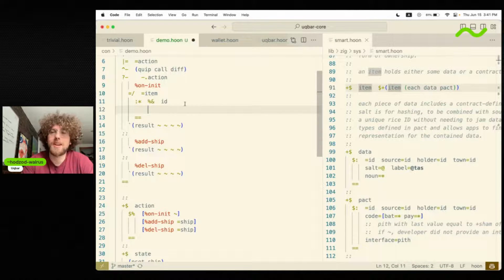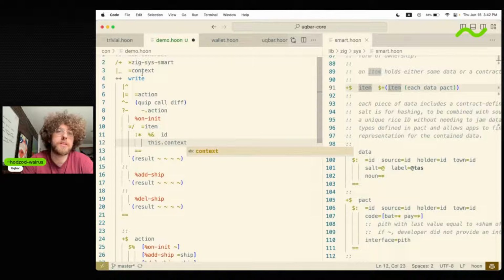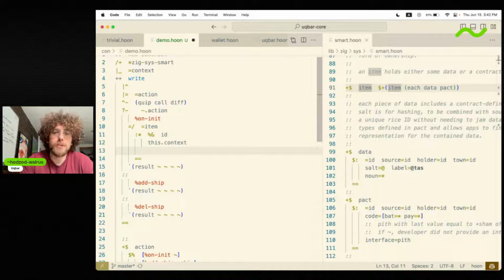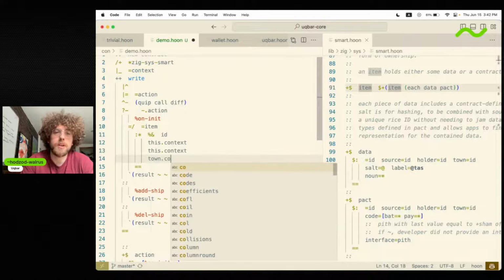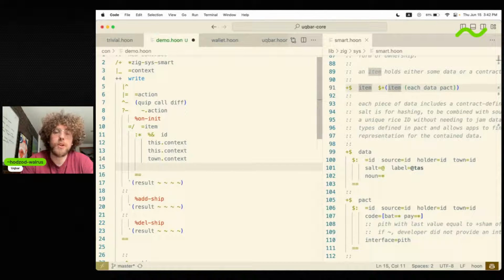That's fun to say that fast. So source, this.context. This has to be the case. This.context is just the contract ID. Holder will also make this.context for simplicity's sake. Town is town.context. Simple enough, right? Salt we can keep 0. Salt is really important if you have a lot of pieces of data coming out of a contract because you need these values to be uniquely identifiable. And I'll show you why when we make the ID.